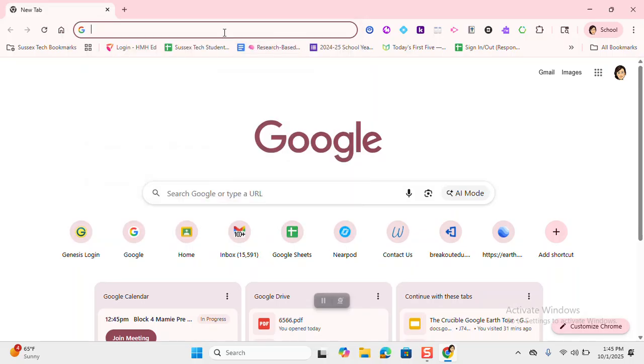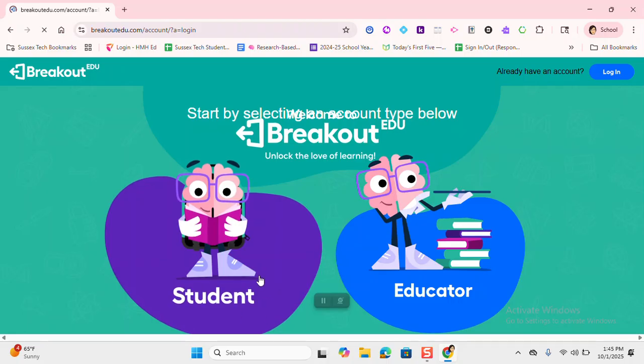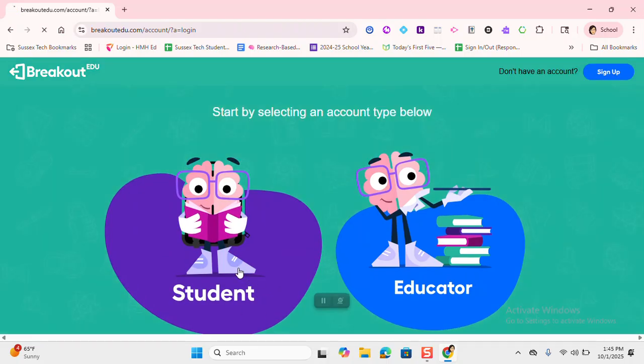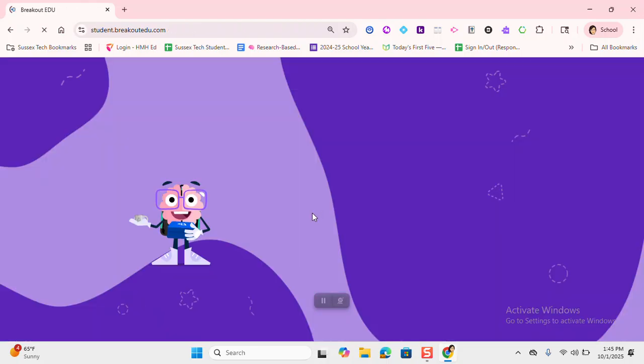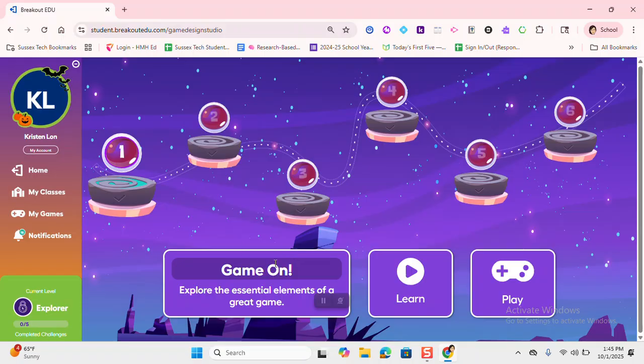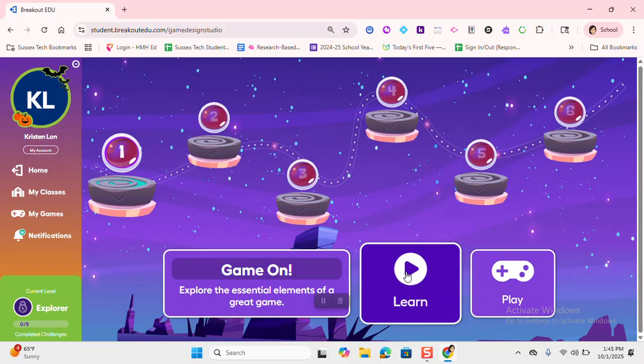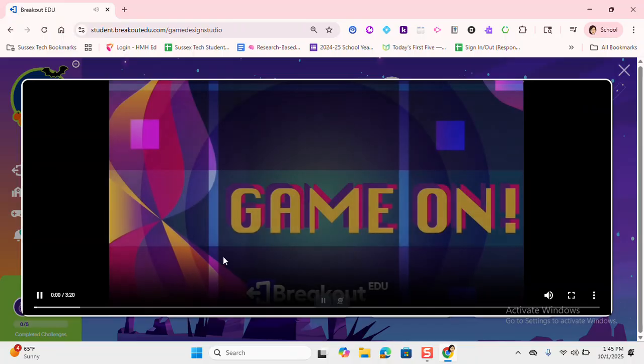When you put in that code, you'll join the specific class that starts with the 9, and you'll click on student. Once you're in there, you'll go down to learn and play, and then you'll actually create your game. For learn and play, you just hit the learn button and then you'll play another game to actually learn it. But we'll just watch the learn real quick.